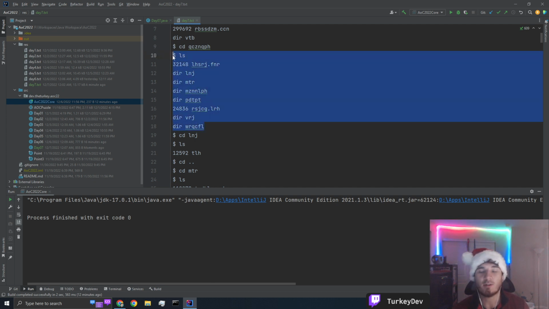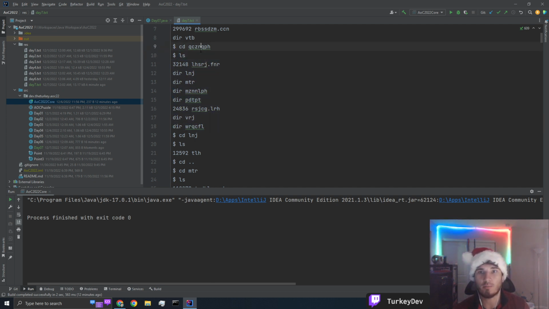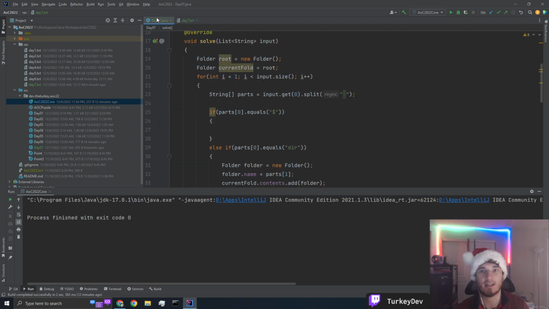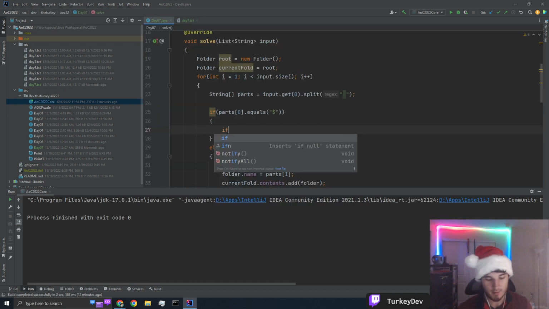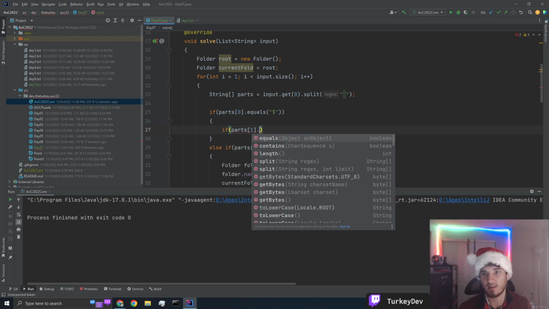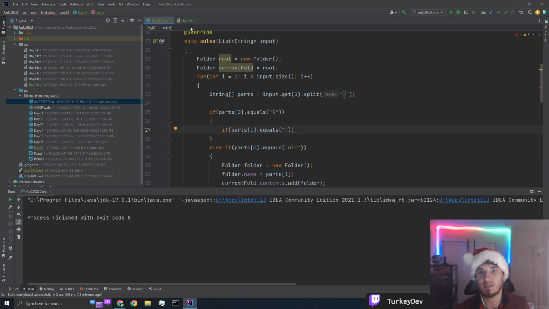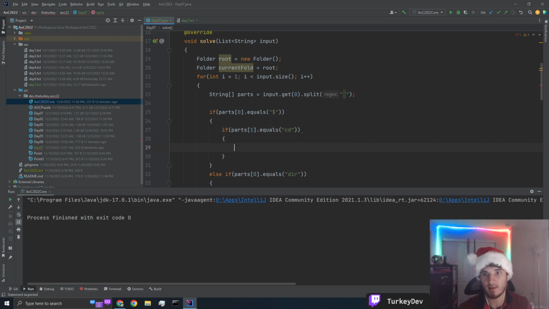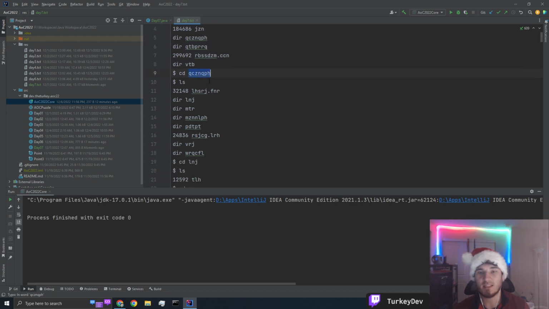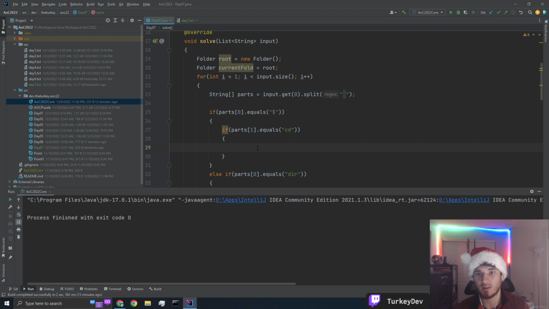So now we have correctly gone through. So ls we can safely ignore. All we are going to be caring about is cd. So if we get ls, actually we can ignore it because we just know we're going to be at the current node and we're going to be adding it in. That's fine. So we're going to be doing if parts 1 equals cd. Then we didn't know what type of cd it is. If we go, this is going to be going into a certain one.